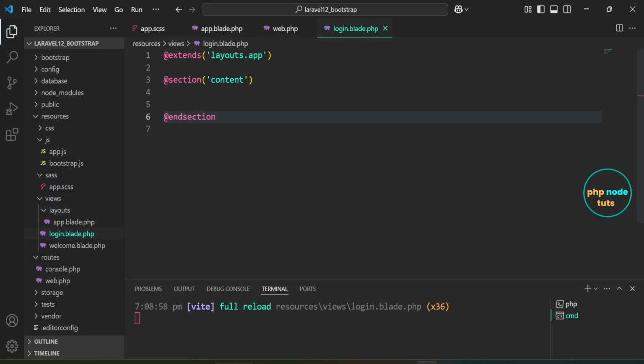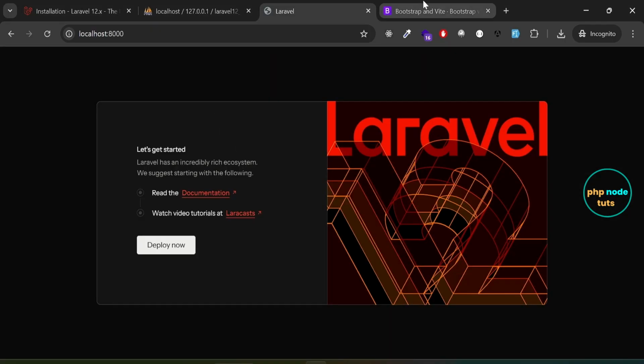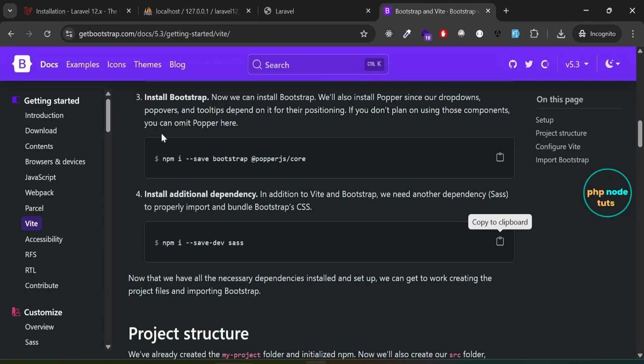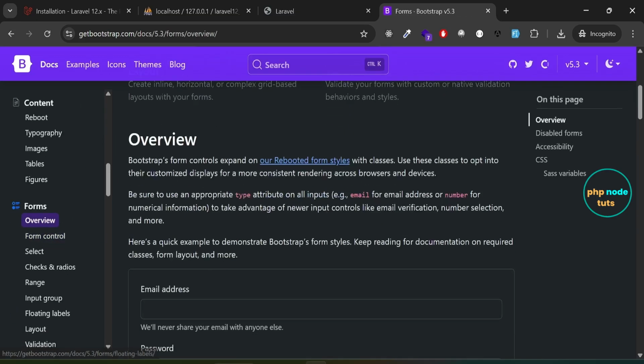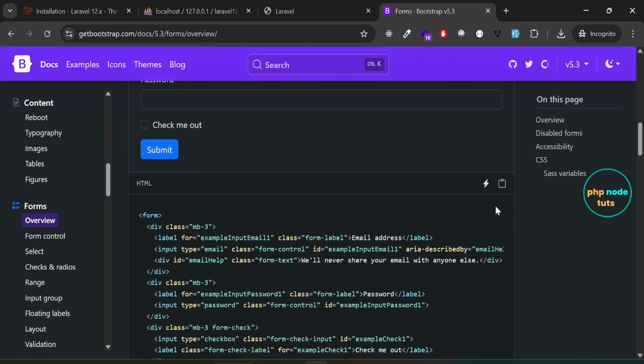Now, let's add a login form inside the @section directive. Go to Bootstrap Docs. Search for form. Click on Overview. Click here to copy the code.